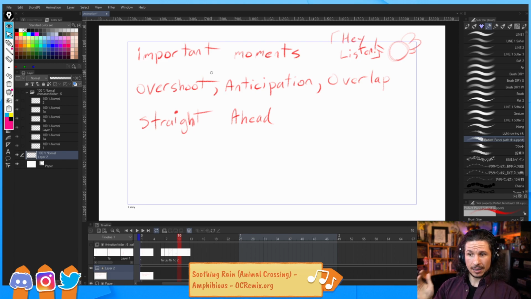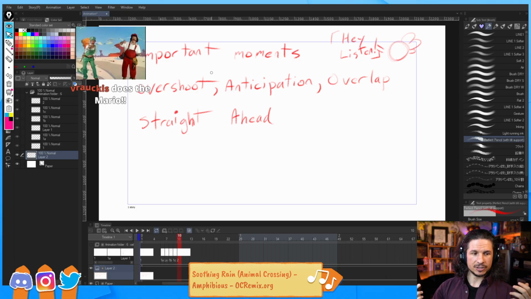So the other workflow that I tend to use, I don't really have a term for it. It's like a mixture of straight ahead, but specifically it's... I wish I had a good term for it.